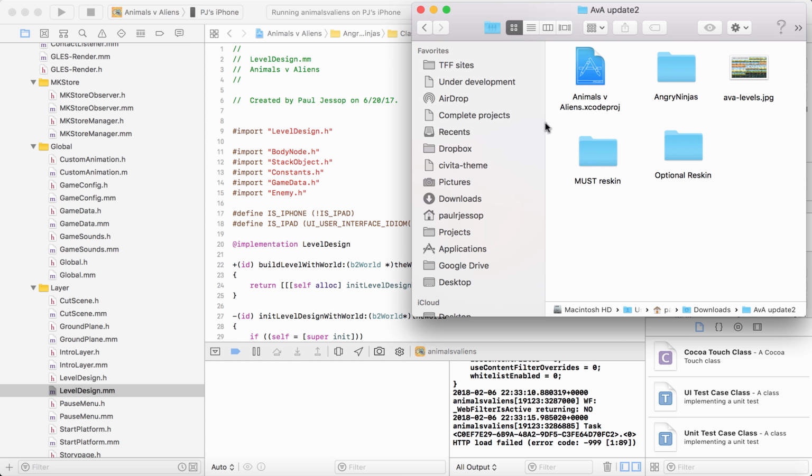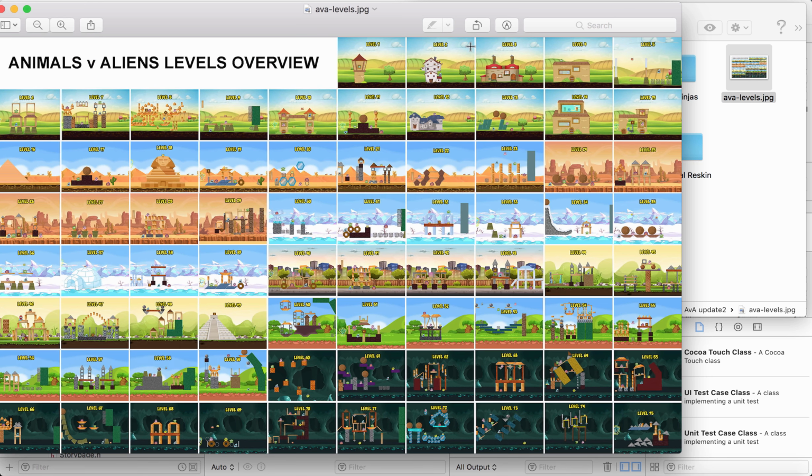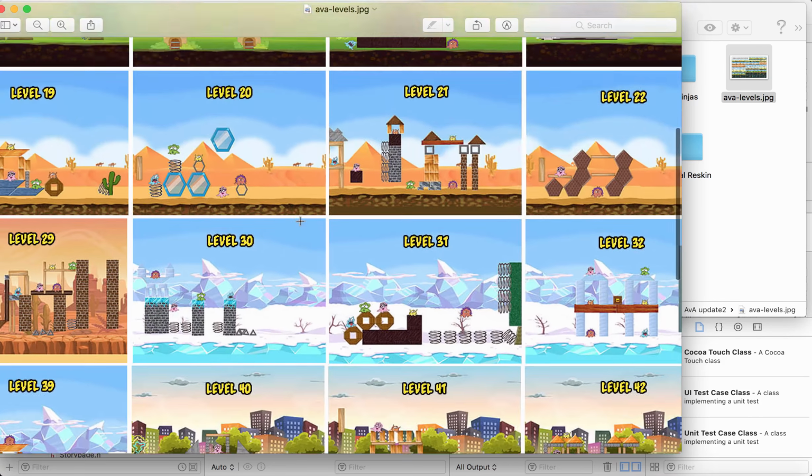So once you've opened up your package, then you'll see AvA levels as a reference to the different levels. So why don't you click that, and then you'll just see a bit of an overview of all the different levels. And if you zoom in, you can see how they're all kind of constructed.